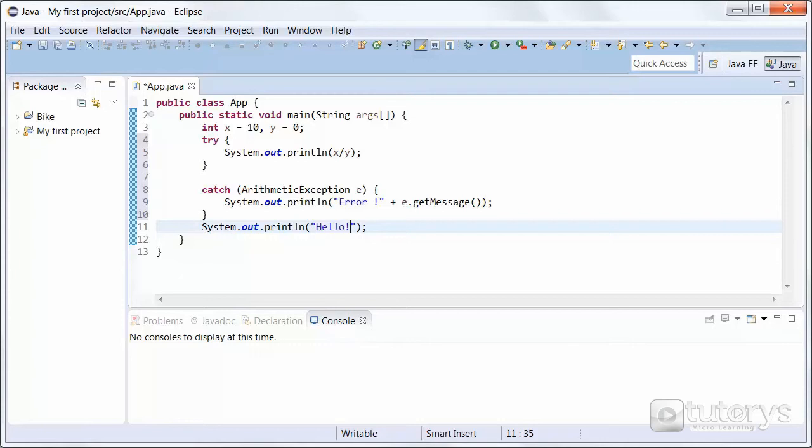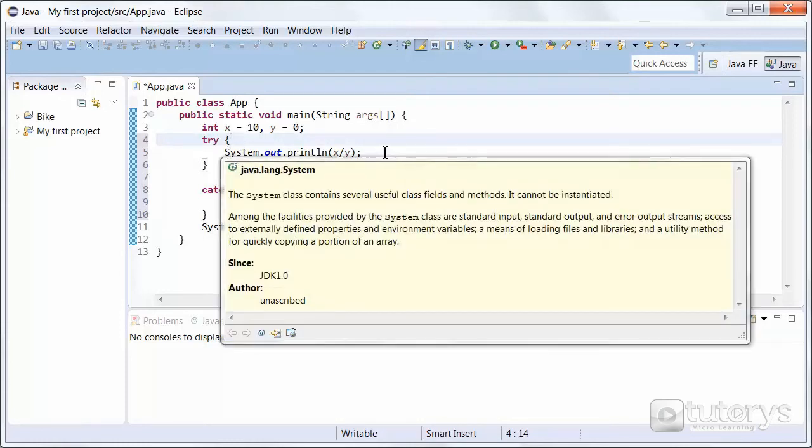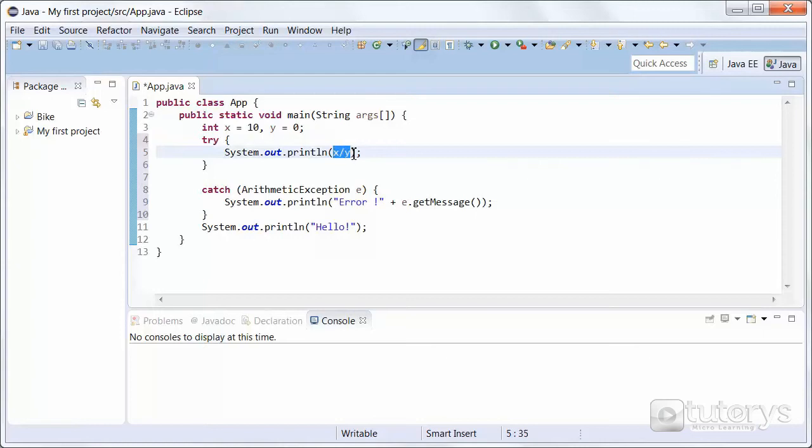So just to recap, we initialized two variables, x equals 10, y equals 0. Then we isolated inside our try block the code susceptible of generating an exception, in this case x divided by y. When the program reaches this line here, the exception of type ArithmeticException is brought up.